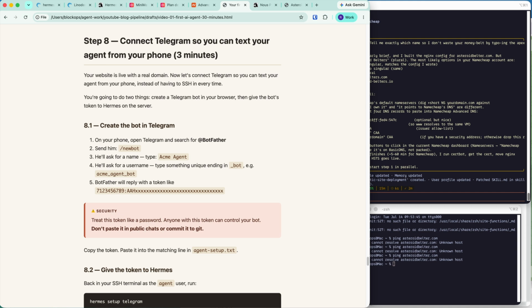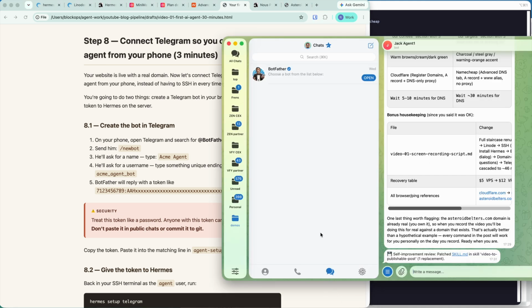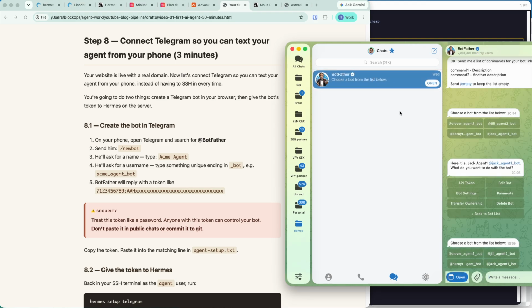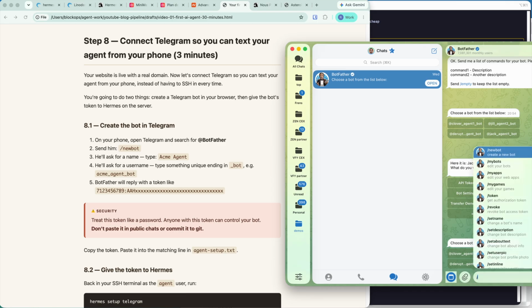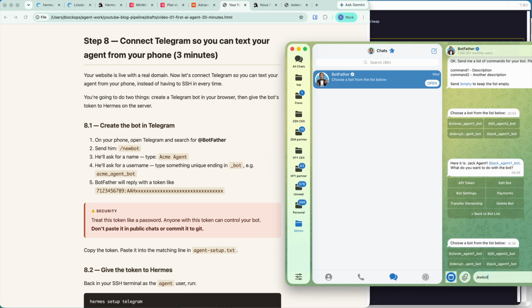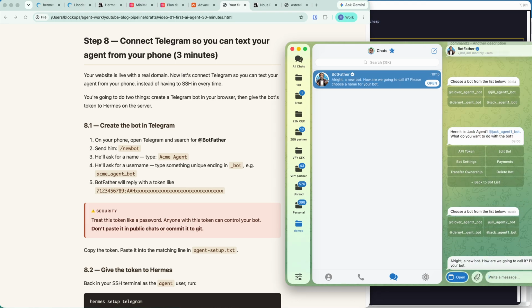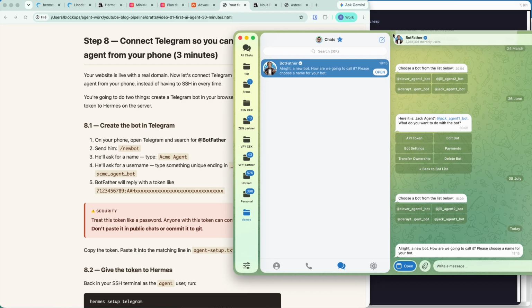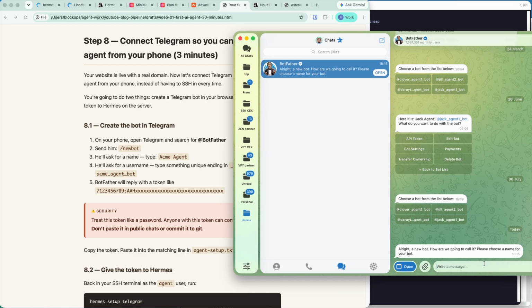All right, so I'm going to pop open my desktop Telegram. I have a lot of things on here. But we're going to open up Telegram and search for BotFather. And then we're going to go to BotFather. And then we're going to do new bot. Let me slide this into your view window here. All right, a new bot. How are we going to call it? Please choose a name for your new bot. Let's see if that's available.